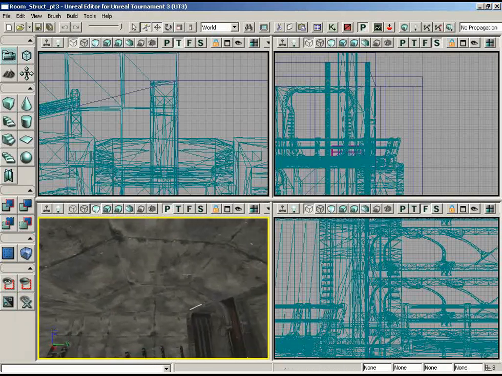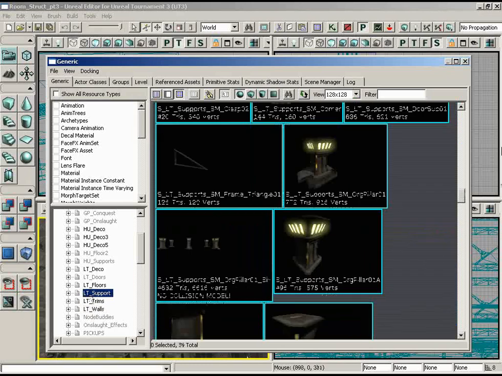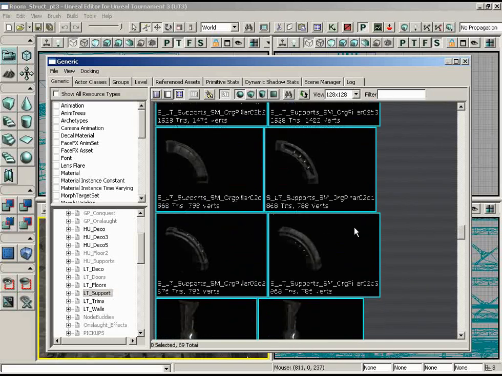Let's fill this little indention in the ceiling with some round quarter circle meshes. Now, of course, I need to find those meshes, so let's jump into the static mesh browser and let's load up the LT support package. All right, we're going to be looking for the organic pillar O2C and O2C1. I believe you're going to start out with O2C.